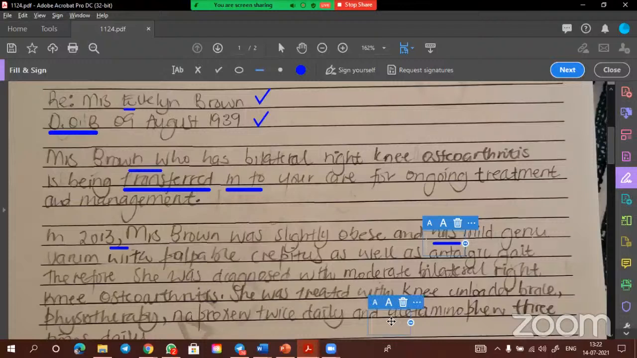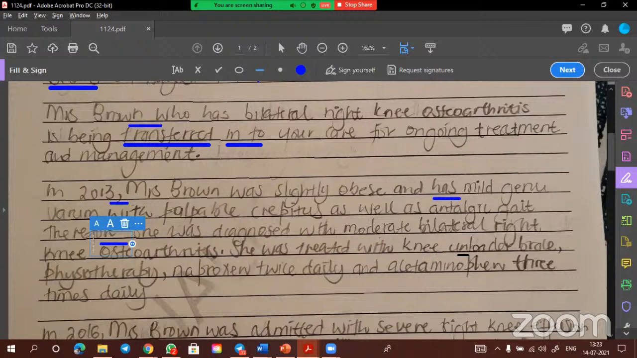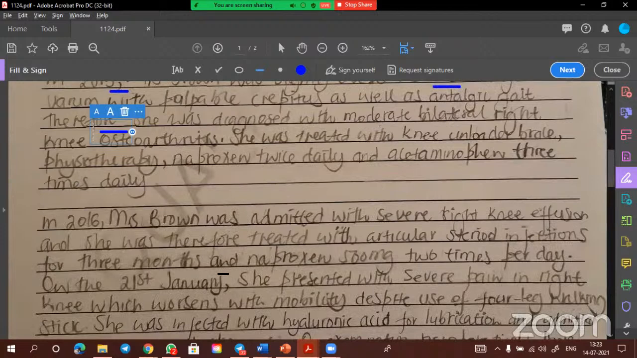Therefore, after therefore, you have to put a comma. She was diagnosed with moderate bilateral right knee osteoarthritis. She was treated with a knee unloader brace, physiotherapy, naproxen twice daily, and acetaminophen three times daily. Three times you can join into one word called thrice daily. In 2006, here you have to give space. Mrs. Brown was admitted with severe right knee effusion and she was therefore treated with intra-articular steroid injections for 3 months and naproxen 500 mg two times. Two times per day can be written as twice daily. So four words can be transformed into two words.